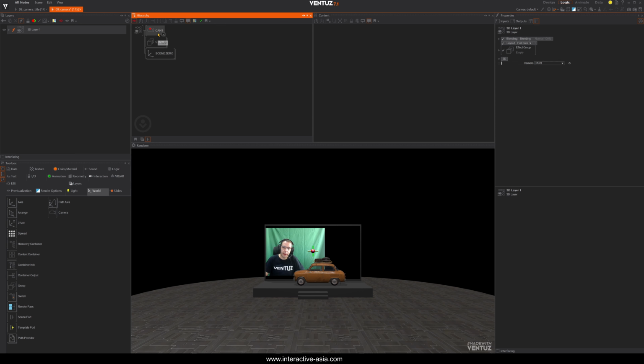So I added one camera already, but let me delete that first. As you see, once I delete that camera, nothing changed. That means in Ventuz, if you have a default scene, or if you don't have a camera in your scene, then Ventuz will basically add a default camera, and that default camera is at position X 0, Y 0, and Z minus 30. So that's important, so that when we add something in the scene root here, we can also see something.